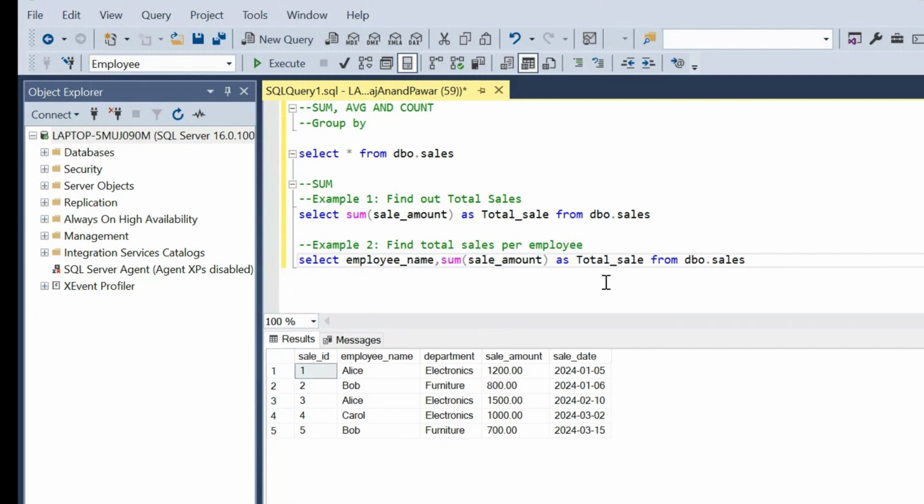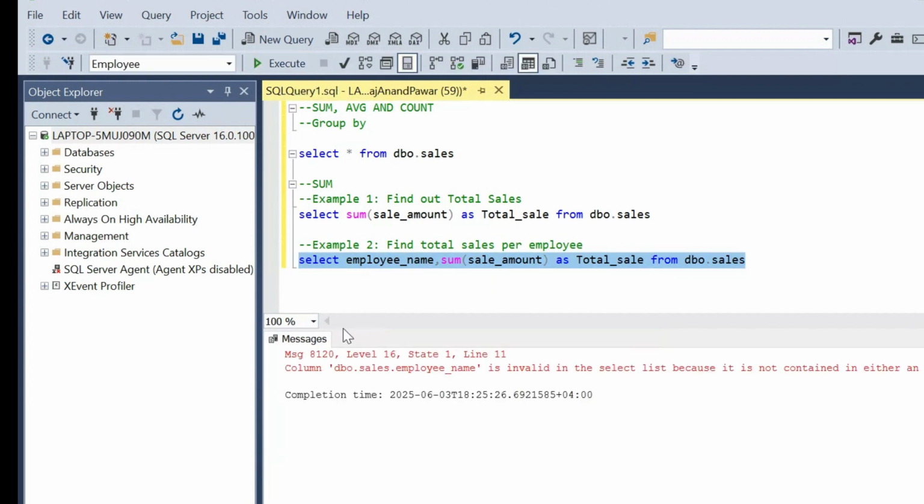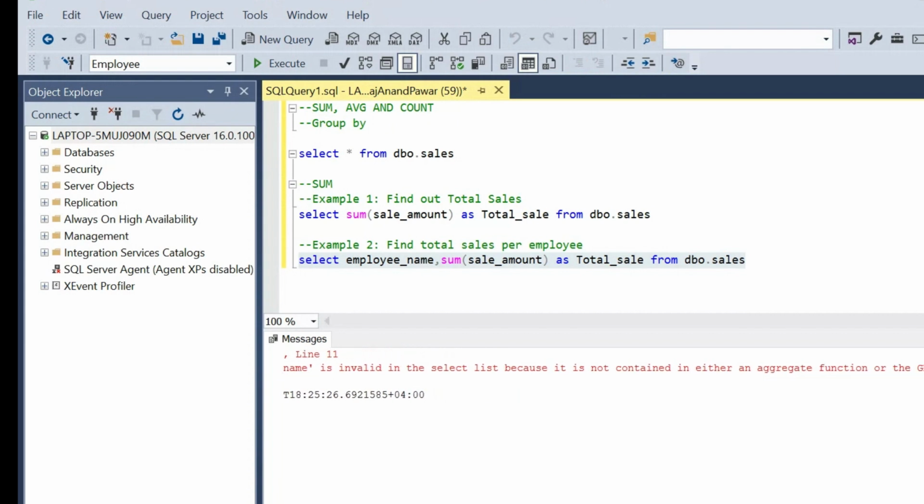Okay. So now you can see if I execute this query, I will get an error. Let's see what exactly the error I'm getting. If you read this error, it says dbo.sales.employee name is invalid in the select list because it is not contained in either an aggregate function or in the group by clause. So we already discussed this in the group by session video. If the column name is not contained in an aggregate function, then it should be mentioned in the group by clause. Otherwise, we will get the same error message.